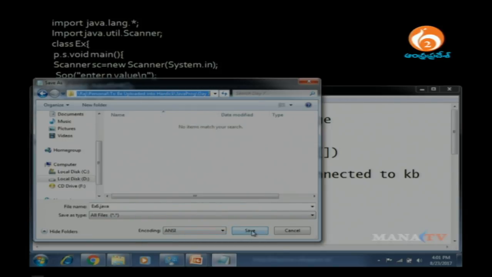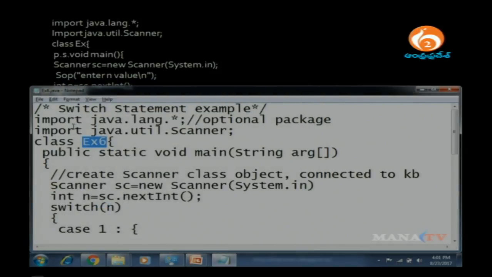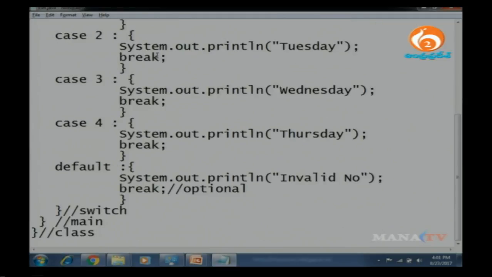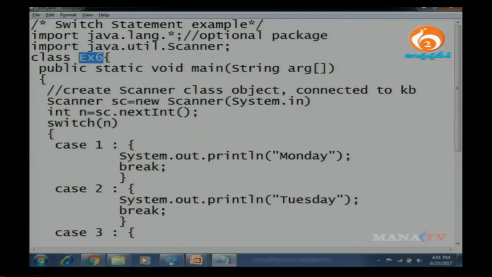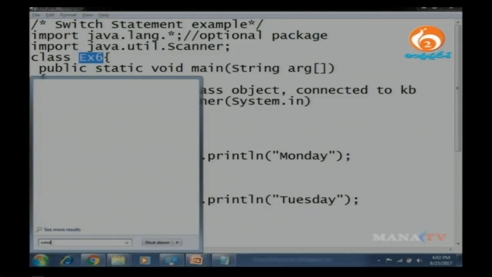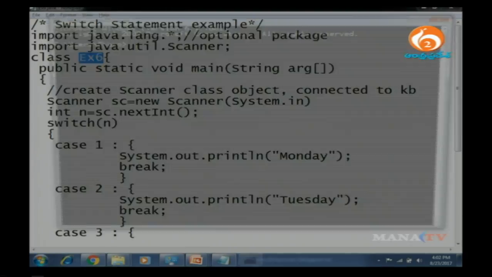So save, click on save. Now we have saved this Java source program. Now what next? Now we need to compile this program. So go to command prompt, cmd, press enter.